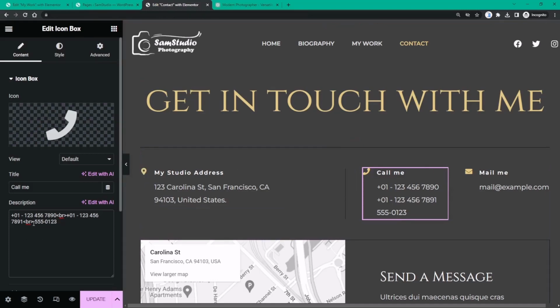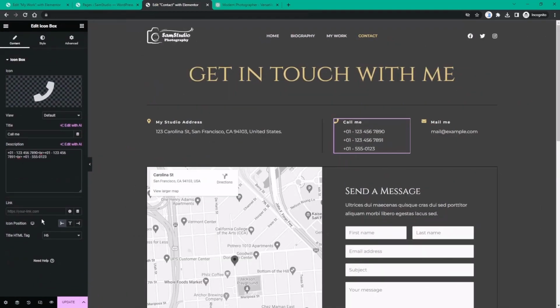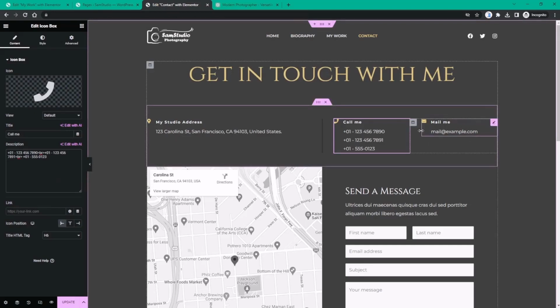Okay, and we can do +01 just for the sake of it looking even. That's okay. I'm gonna zoom out. And at this mail me section, keep in mind this icon box.